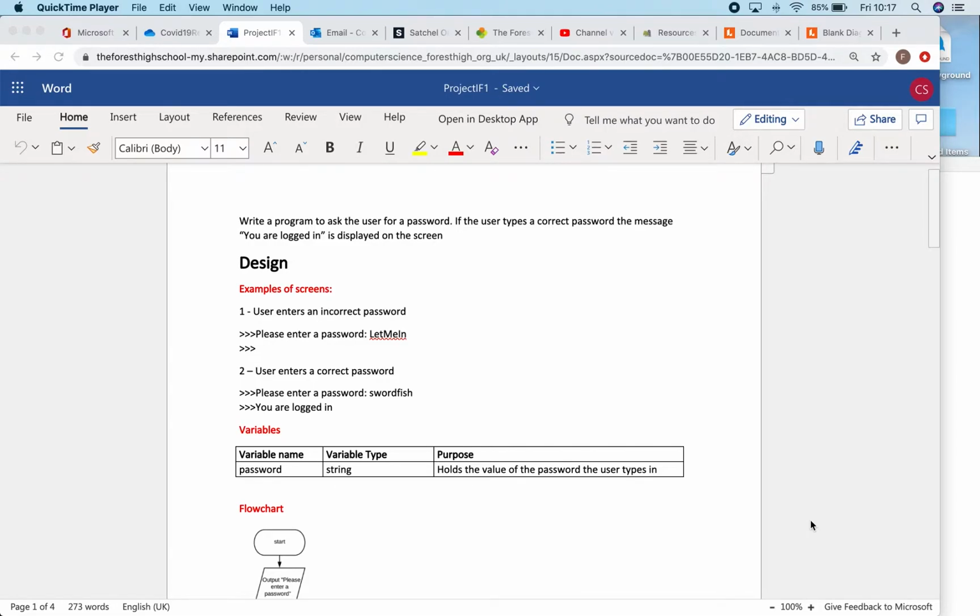Remember, my important point here is that we're learning a new statement called the if statement, and that is going to lead to a new flowchart symbol that we're going to use. So this is the task that we've been set at the top of the screen.